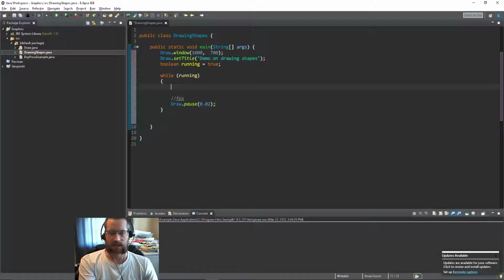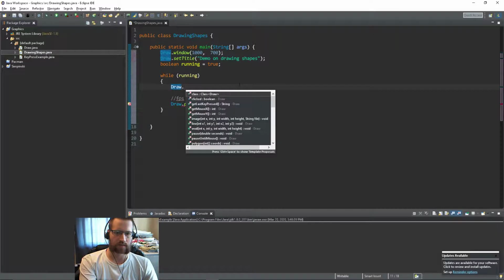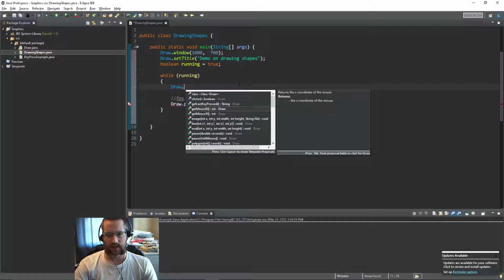Yeah, if you pause for a tenth of a second between frames, you're going to get 10 frames per second. So however you want to do that. There's a whole bunch of different things you can do with the draw class. There's a bunch of shapes here we can see. It does have mouseX, mouseY.